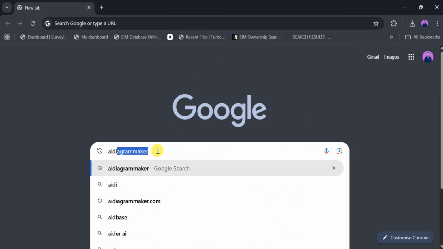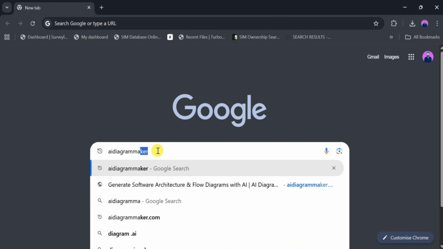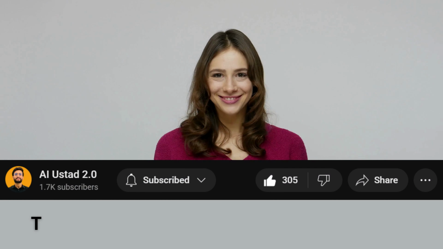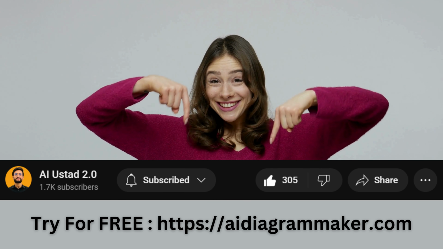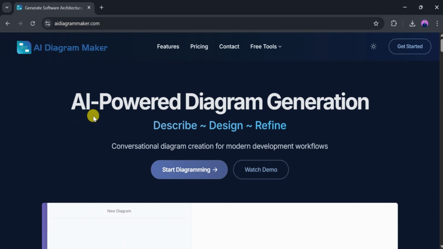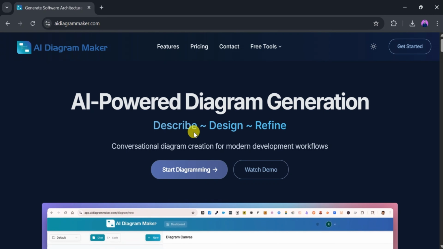First, go to Google and search for AI Diagram Maker. Then click the very first link. You'll also find the link in the video description. This is the homepage of AI Diagram Maker, an AI-powered diagram generation tool. Here you can simply describe your idea, and the tool will generate a diagram tailored to your needs.